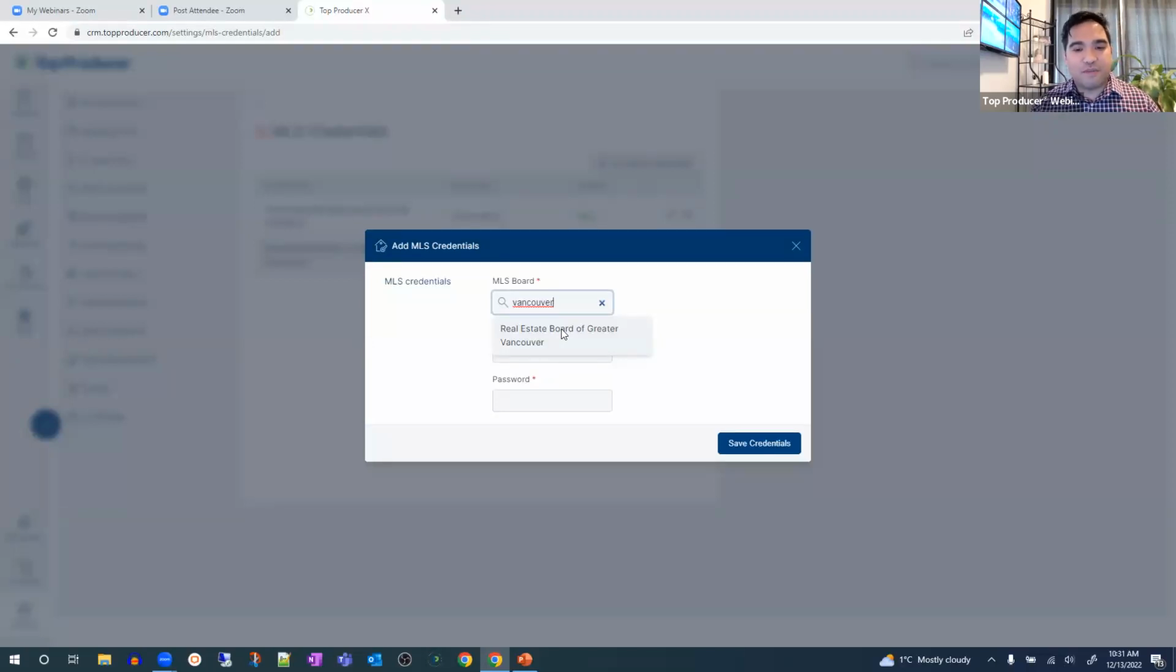Just try it. The search is smart enough to try to search for something similar. So I just typed in Vancouver, but it's actually called Real Estate Board of Greater Vancouver. So there's other MLS out there like Bright MLS. What else? We have San Diego. So we have hundreds of connections with all the different MLS boards in the US and Canada.